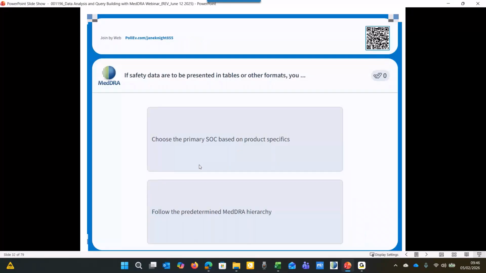So here's a question for you now, back to our polling. You can scan the QR code. If the safety data are to be presented in tables or other format, should you choose the primary SOC based on product specifics, or follow the predetermined MedDRA hierarchy when you are presenting your data in tables or other formats? Which approach should you take?